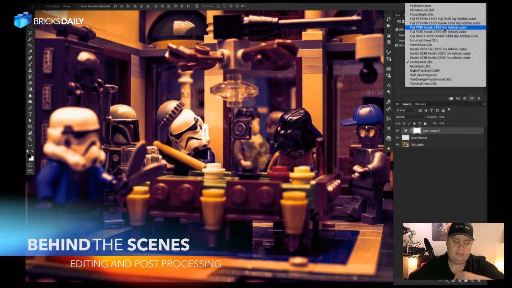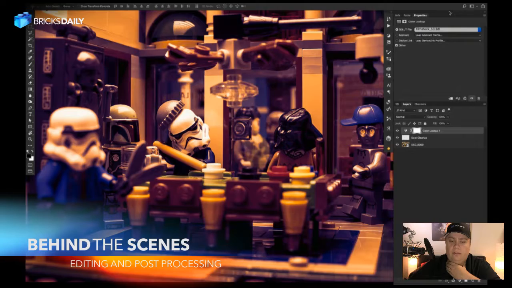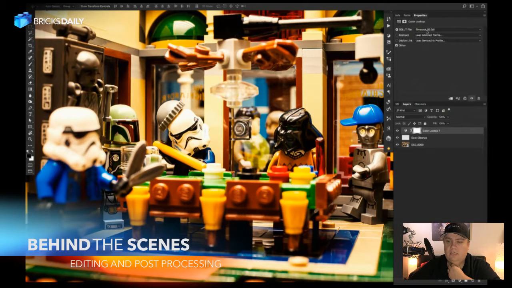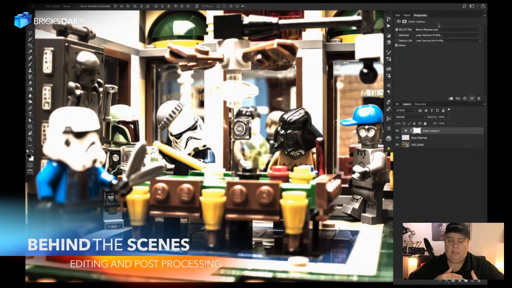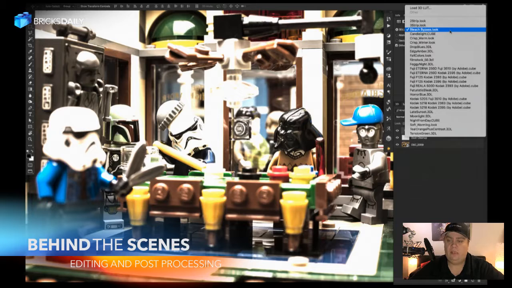Let's see here. Show you a couple other options here. You can see how that looks, like a bleach bypass. It really overpowers everything that's going on. You can see all of a sudden we've lost all definition between the helmet and the wall here. So just be really careful with which settings you're using.